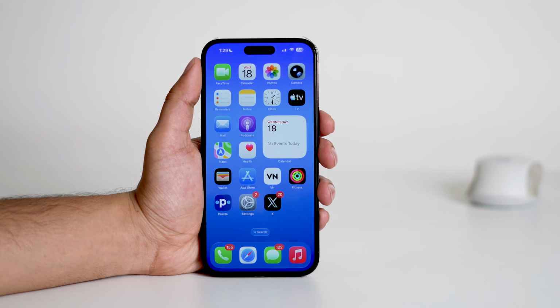Hey everyone, in this video I'm going to show you what to do if you're not receiving verification codes on your iPhone. This can happen when you're trying to log into apps like Facebook, Instagram, TikTok, Snapchat, or other services that send a verification code through text message. If the code isn't arriving, I'll walk you through several settings you can check to fix the issue.